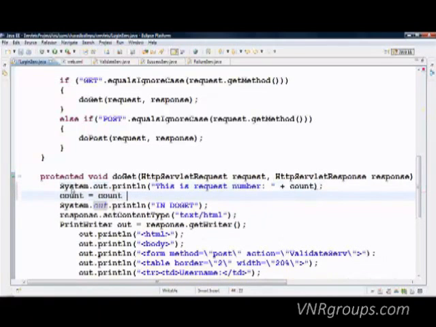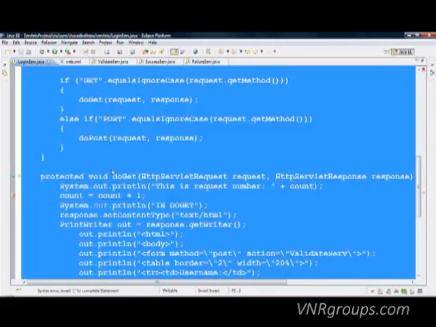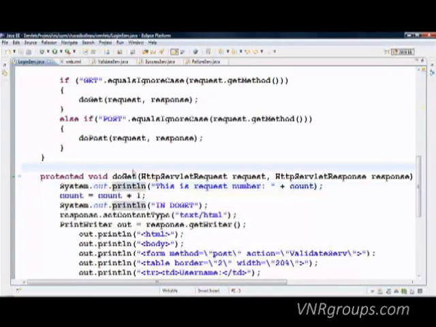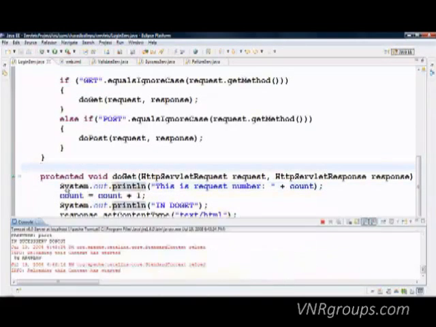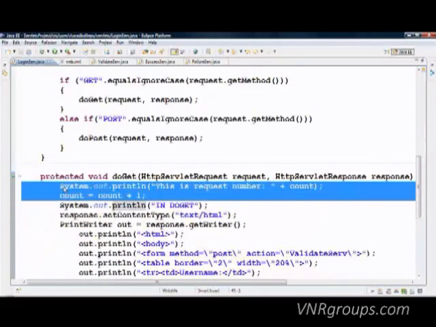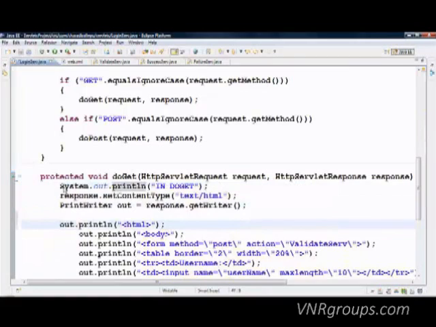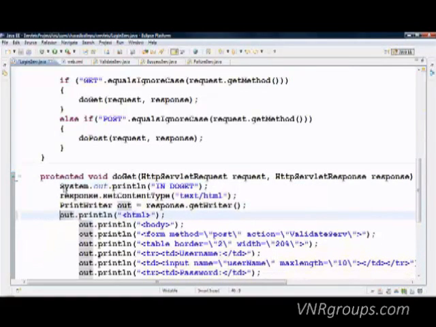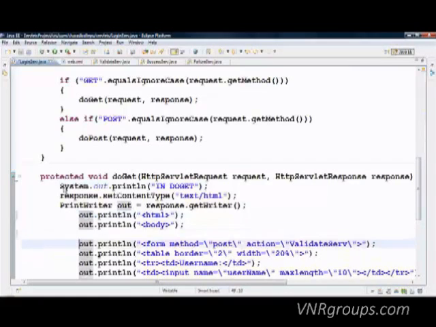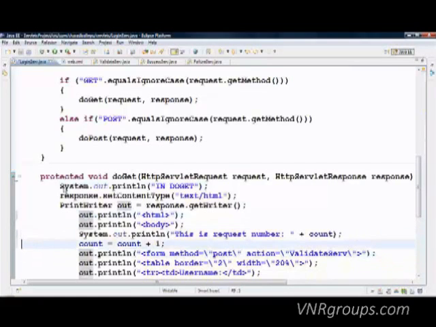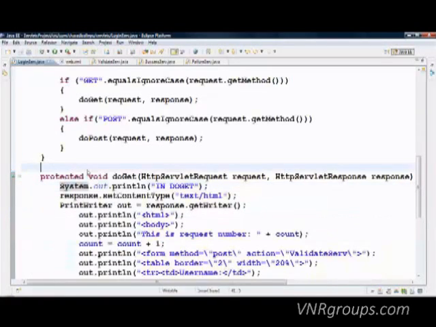So what this is going to do is, every time the doGet method is called, it's going to display that this is the request number so and so, and the value of count. We've learned in the tutorials that when two different requests come in to a servlet from different clients, separate threads for the servlets are spawned and the request is passed to that, right? So that means the servlet instance is the same, right?